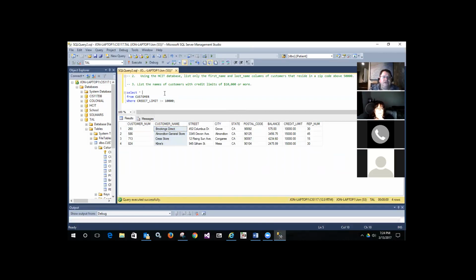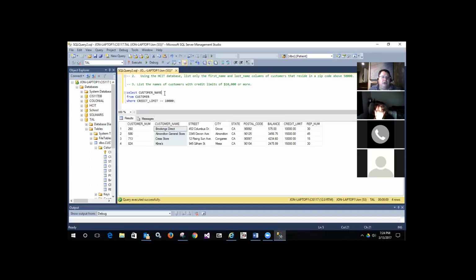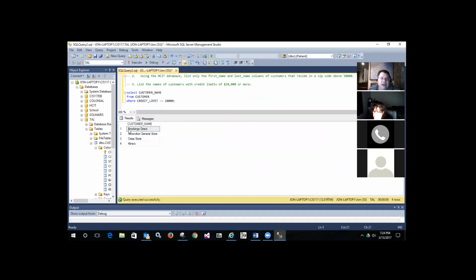So instead of select star, I'm going to say, give me just the customer name. Okay, so now I've got it narrowed down, and have I now met the requirement? Now I can't really see, I had to trust my previous logic, which is why I built it piece by piece. These are only the 4 customers that have a credit limit of $10,000 or more.